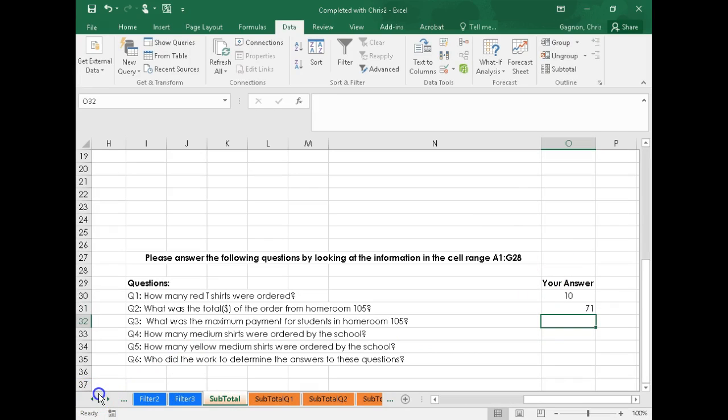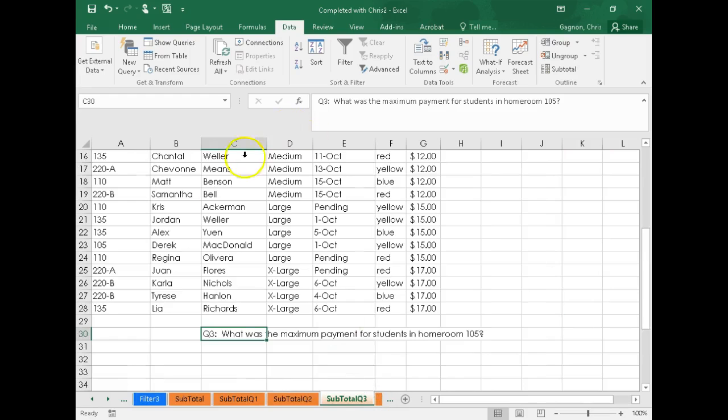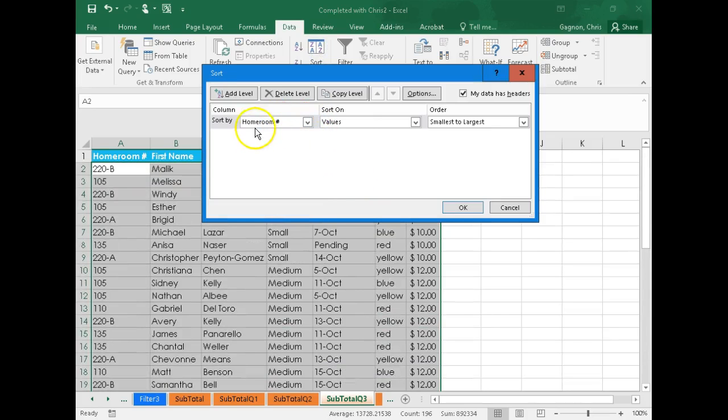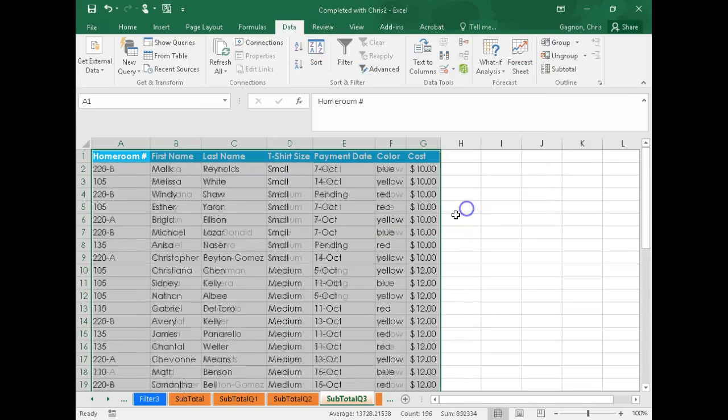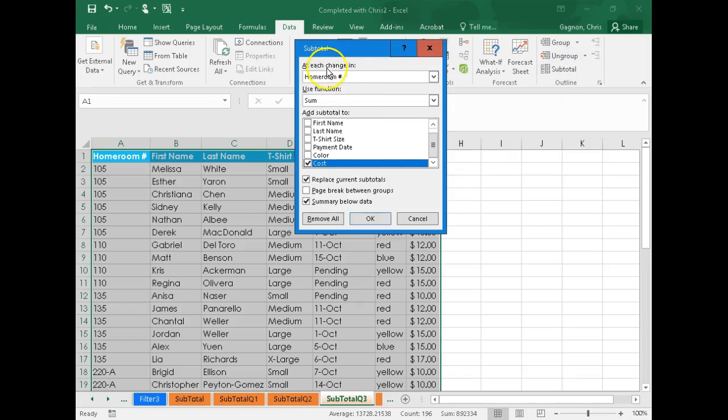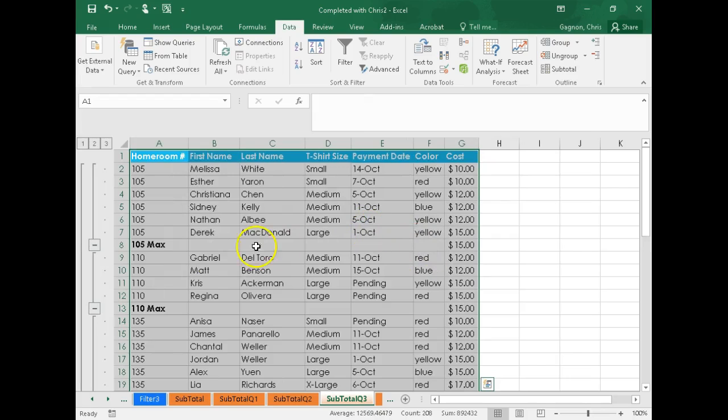I'll answer any questions. Okay, what was the maximum payment for students in homeroom 105? So I'm going to go here, pick, I want to sort by homeroom. I think it just kept it from last time. I want a subtotal. At each change in the homeroom, I want to find the maximum cost, I think. Okay, so the maximum cost for room 105 is $15.